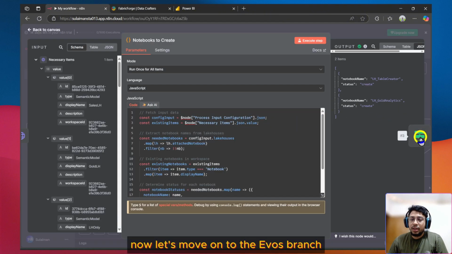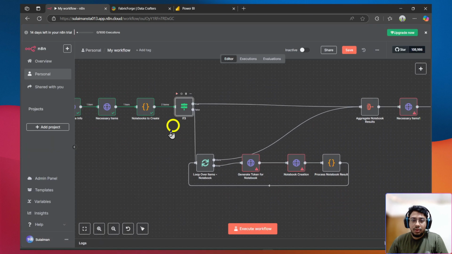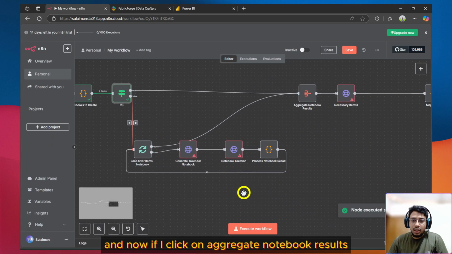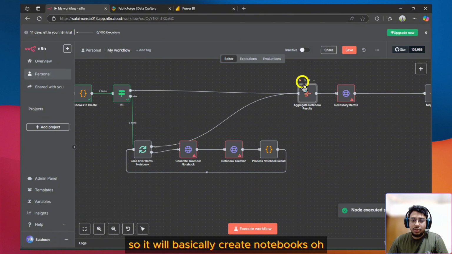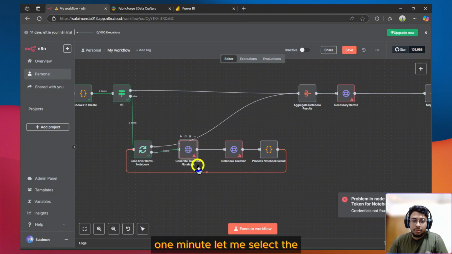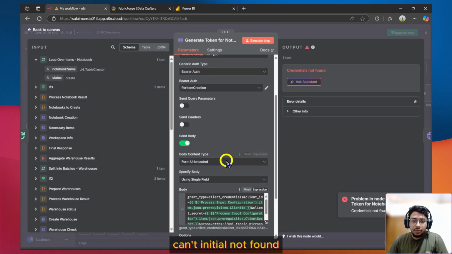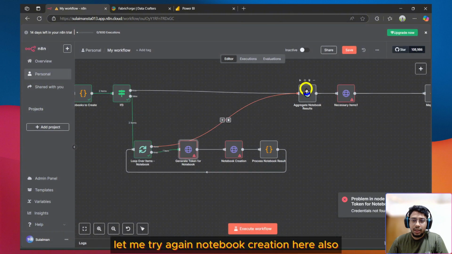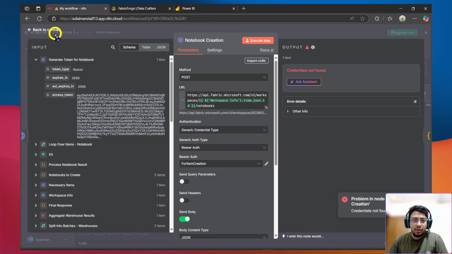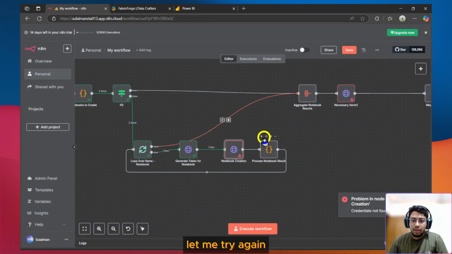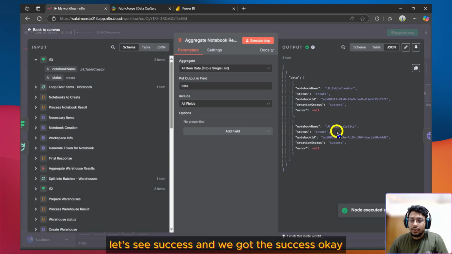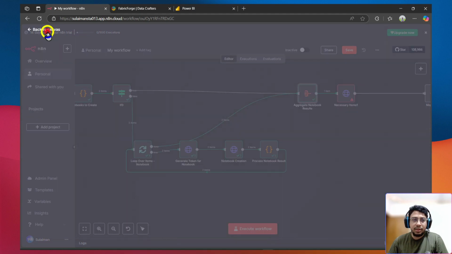Now let's move on to the if else branch. So it will go to the false. And now if I click on aggregate notebook results, it will basically create notebooks. Oh, one minute. Let me select the credential, not found. It should work. Let me try again. Notebook creation here also. Let me try again. Let's see. Success, and we got the success.